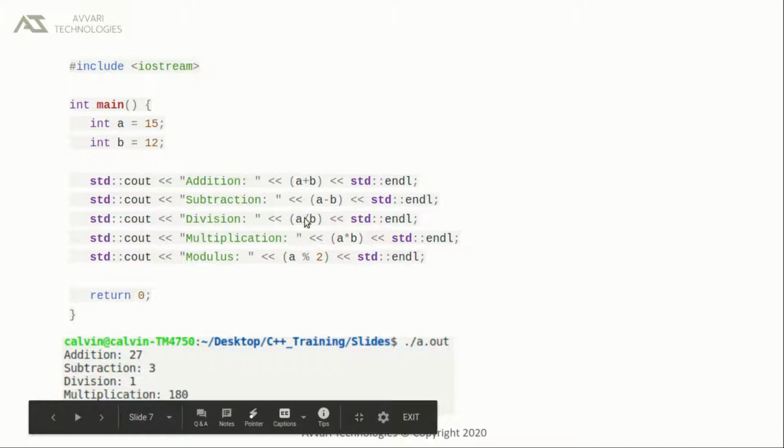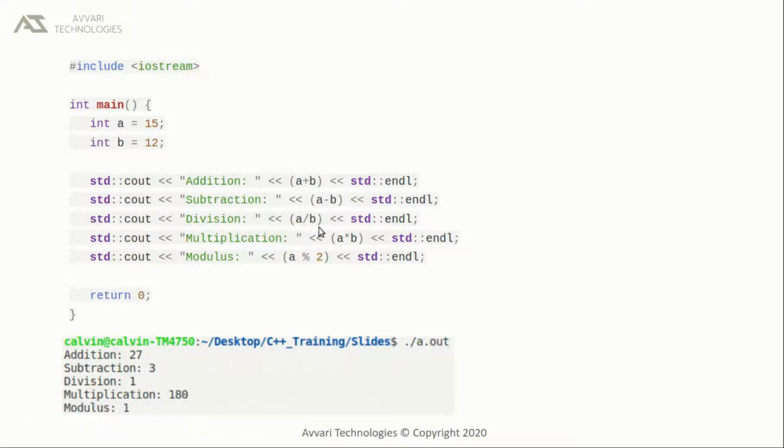Next a minus b, a divide b, a multiply b, finally a modulus 2. The value of a is 15, 15 modulus 2 is 1, because 2 divided into 15 is 7 with 14, and the remainder is 1. That is what we are printing.